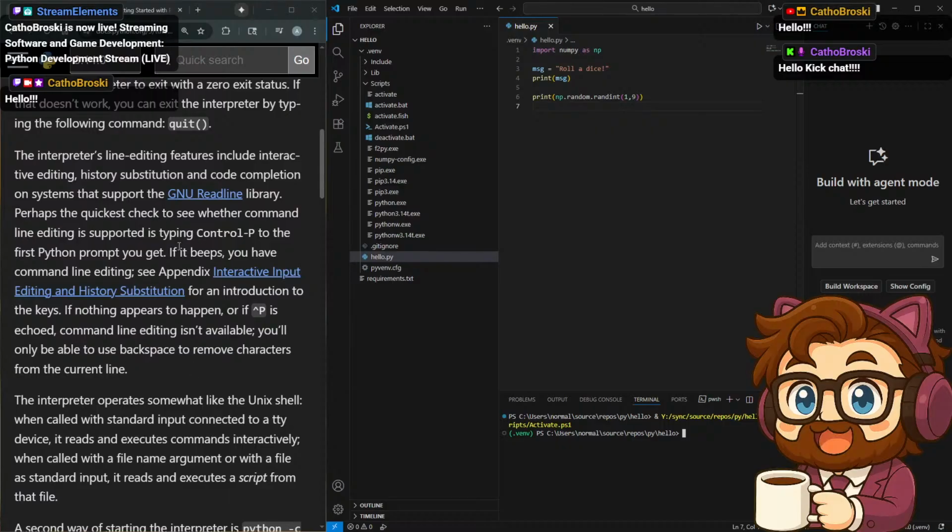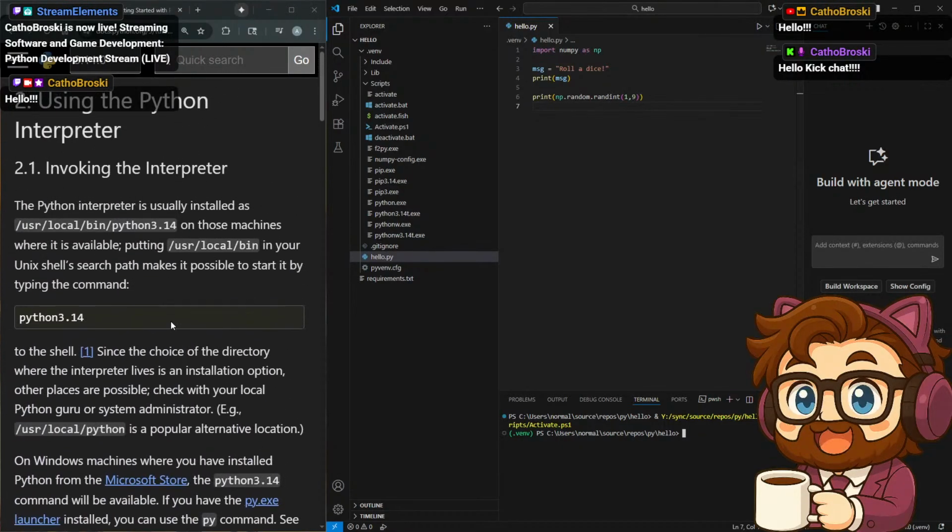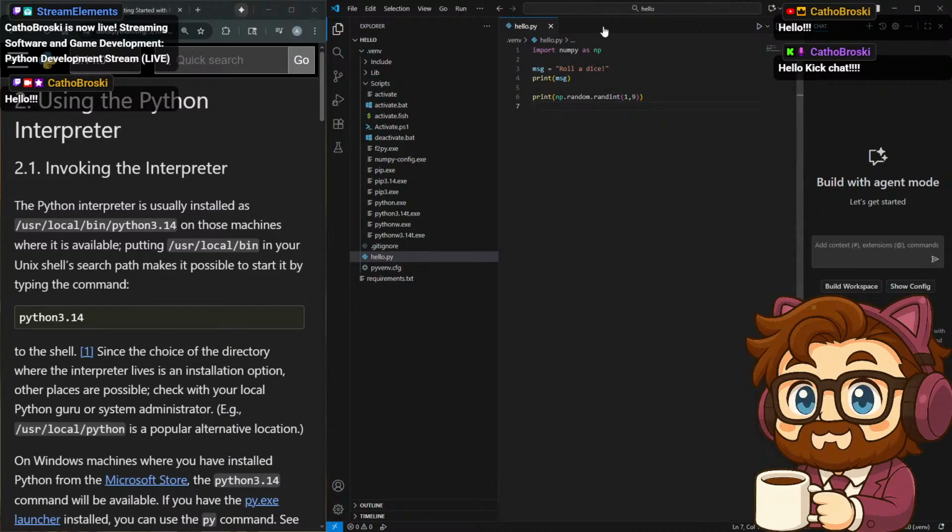The interpreter's line editing features. Okay, so let's just revisit what this is. It's called using the Python interpreter, because we're talking about the REPL.